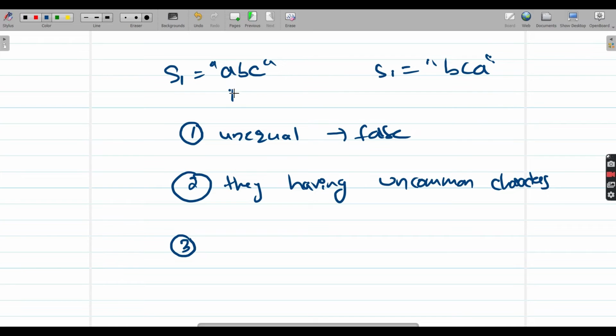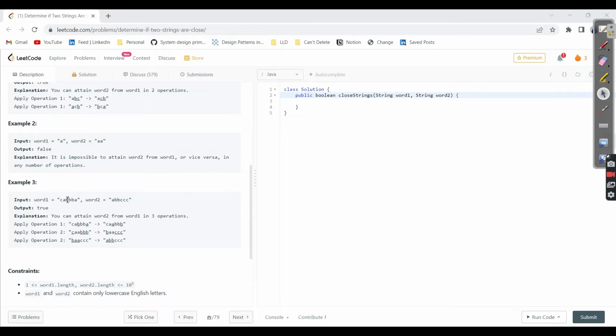I mean to say here A occurred one time, so here also A should occur one time. Here B occurred one time, here also B should occur one time. And C occurred one time, here also C should occur one time. So we can see this in one example here. You see C and A occur two times, B occurs three times. Sorry for that wrong information.